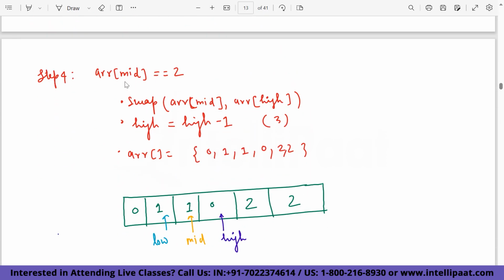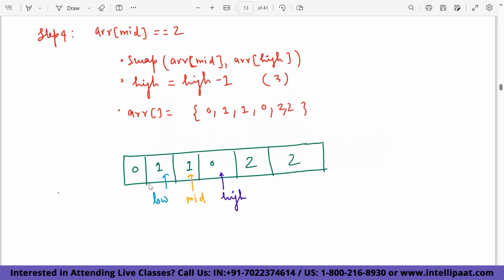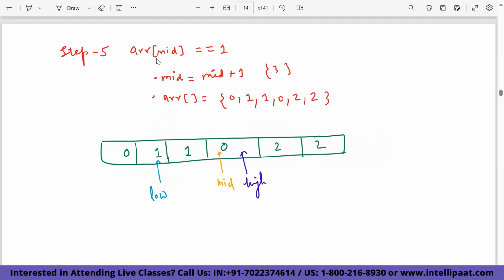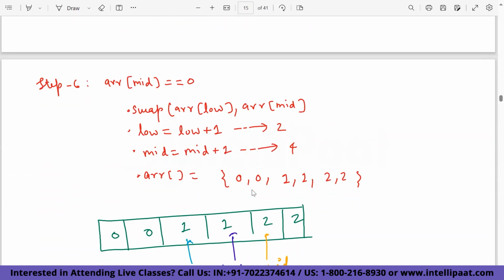Now what is the step 4, guys? I'm putting array mid equals to 2. So I'm swapping after this array mid and array high, and still I'm decrementing it. So finally this becomes low at 1, mid at 1 and high at 0. If I talk about step 5, guys, you have to put array mid equals to 1, and then I will put mid equals to mid plus 1, and finally this will become low and this will be mid and this will be high.